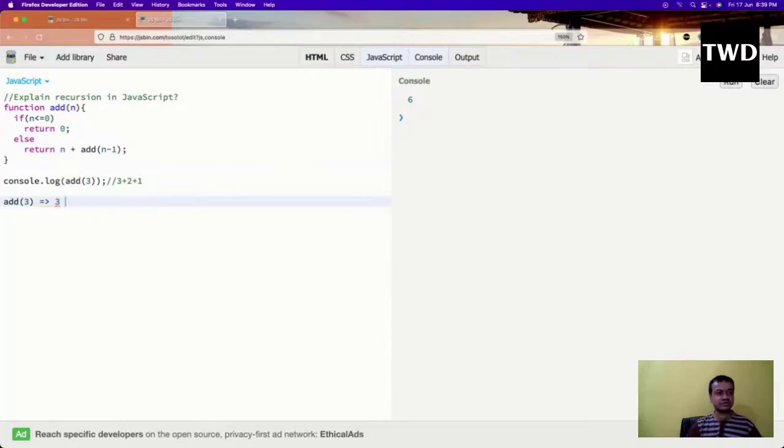Okay. So the first time, suppose I'm passing 3, so 3 will come here, and 3 is not less than or equal to 0, so it will go to the else part. In the else part it will do 3 plus add 2. So it will call this with 2 again. So now what will happen? With this 2 it will be called, and in the next part it will go like this: 3 plus.